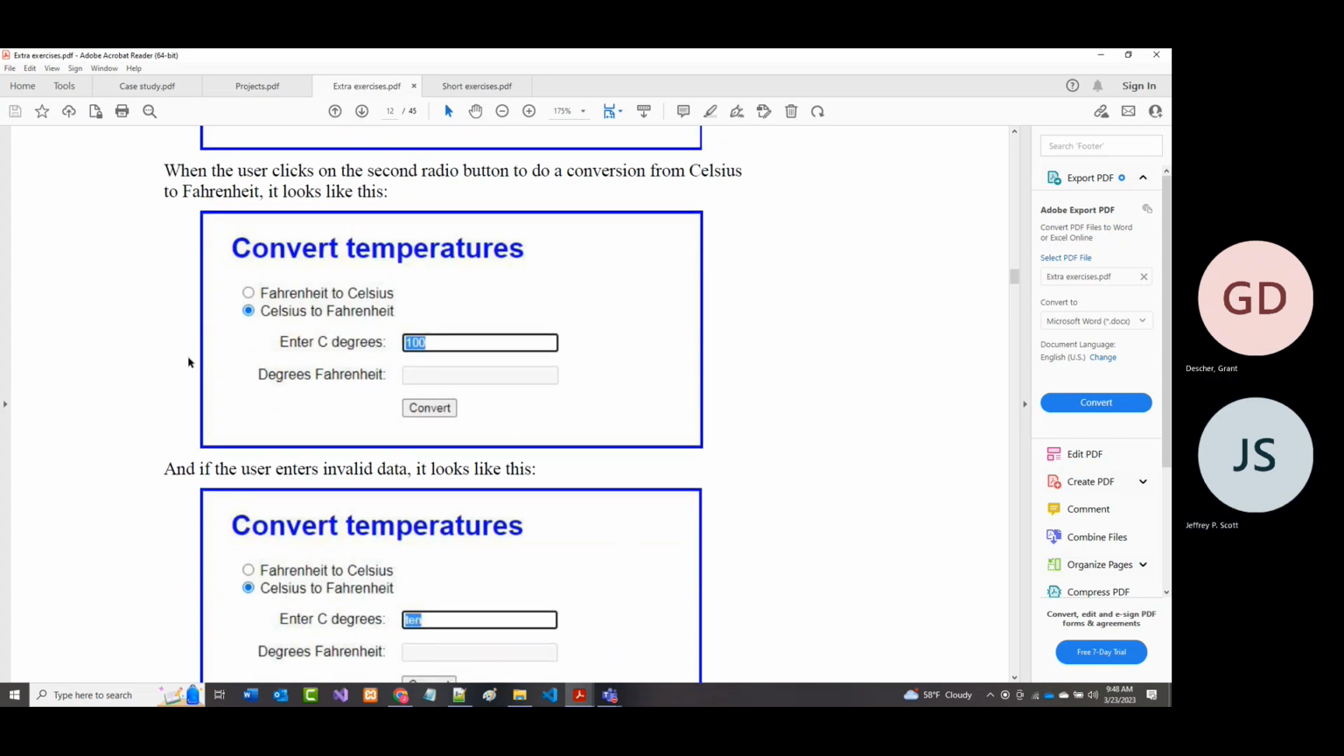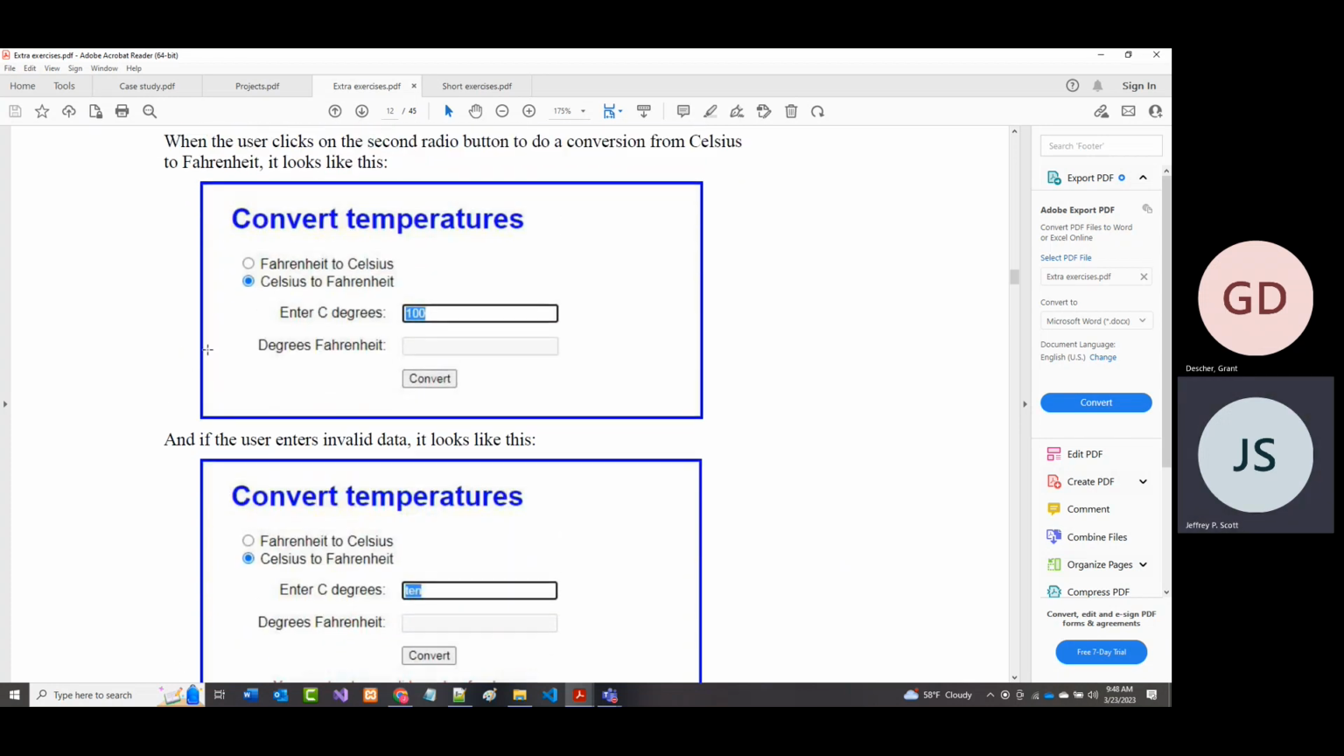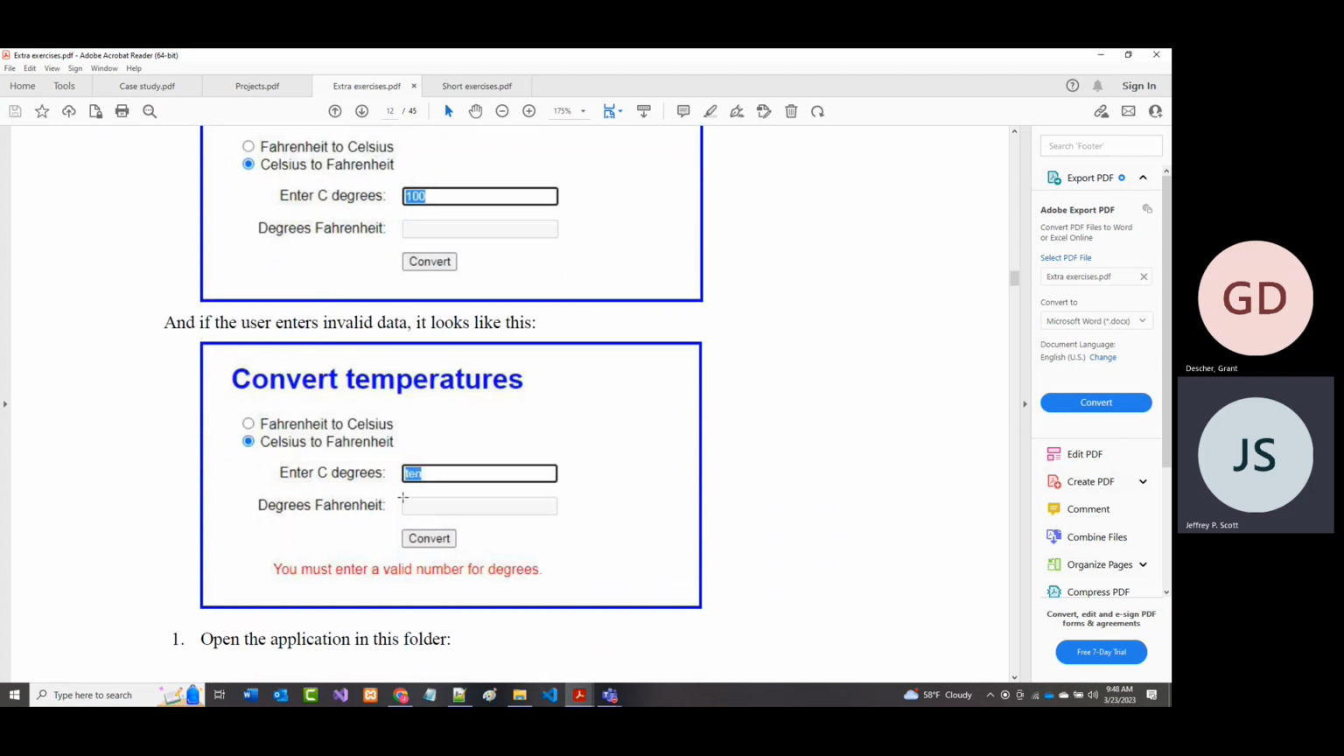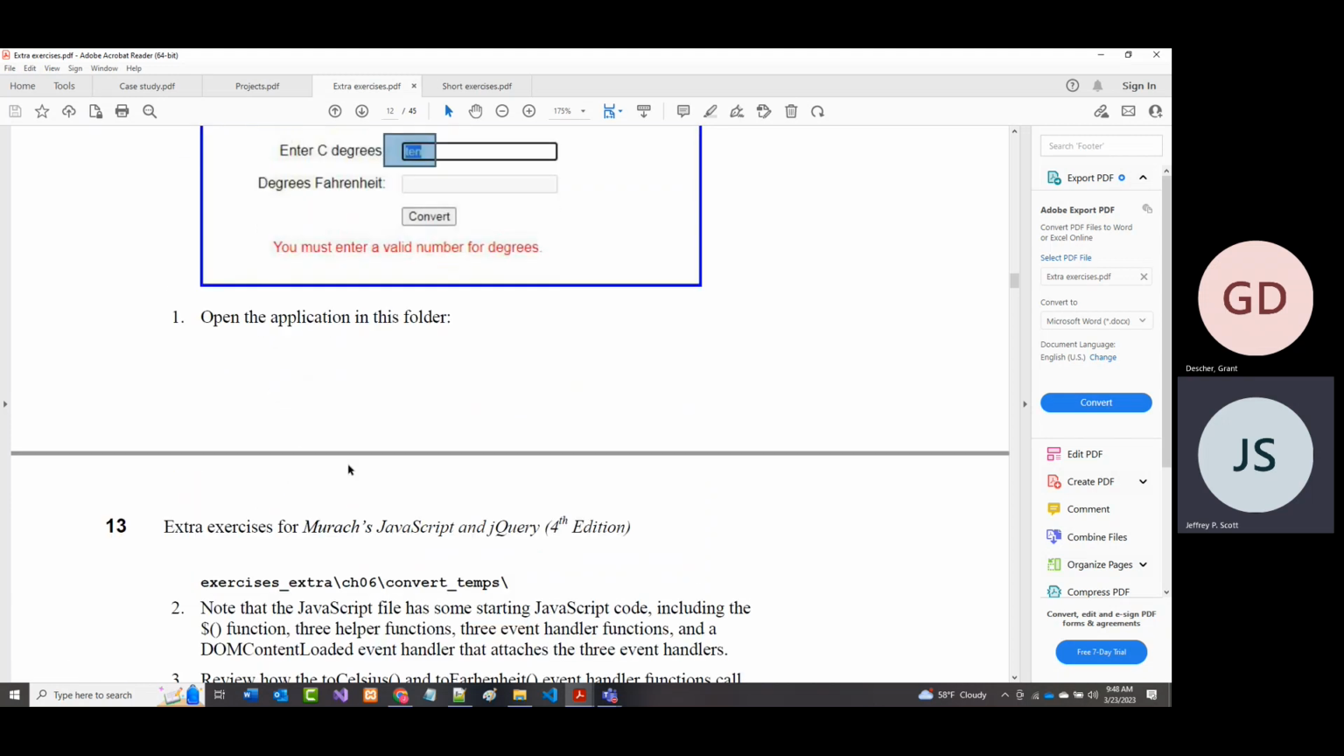We'll probably end up doing this one as a class next week. And if you put in something invalid, we'll probably set it up like they had before, with values from negative 100 to positive 212 or something like that. So if you put in something non-numeric, empty, or out of range, we'll get a message down here. So we'll look at that one.